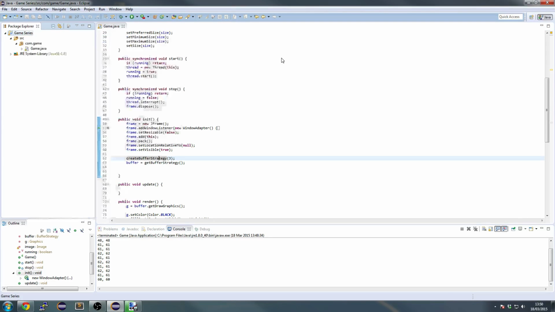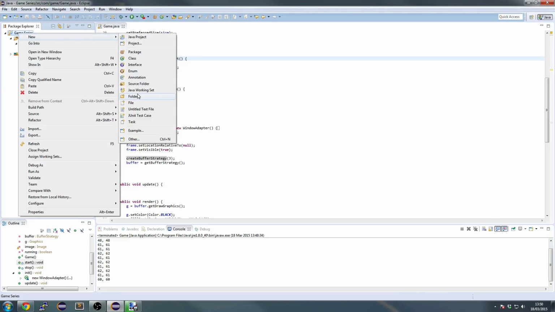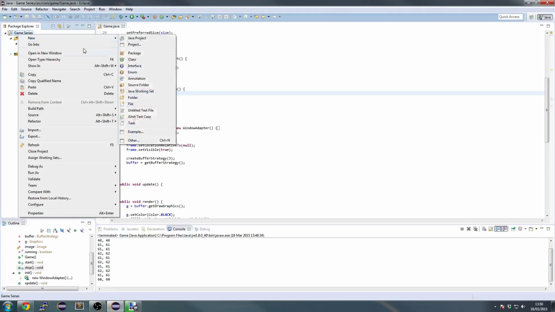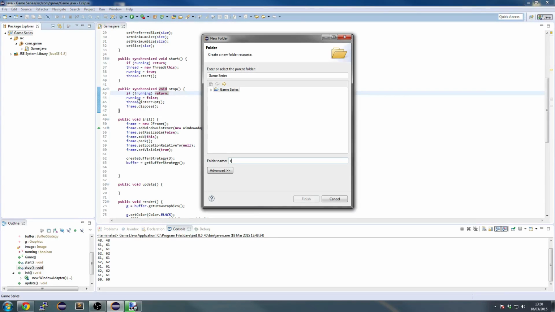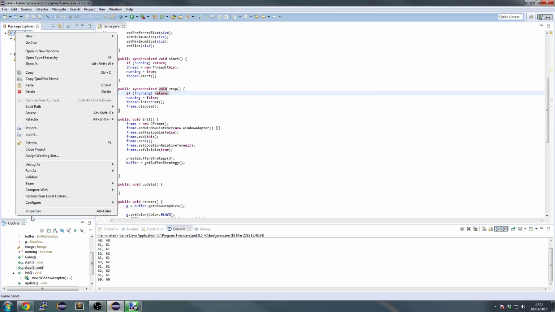So we're going to embed the resources into the actual jar file. So when you distribute your game, the resources will be inside of the executable, which is pretty useful. To do this, we're going to make a new folder called res, or assets, whatever. I prefer res because it just stands for resources. We're going to right click our properties for the project.